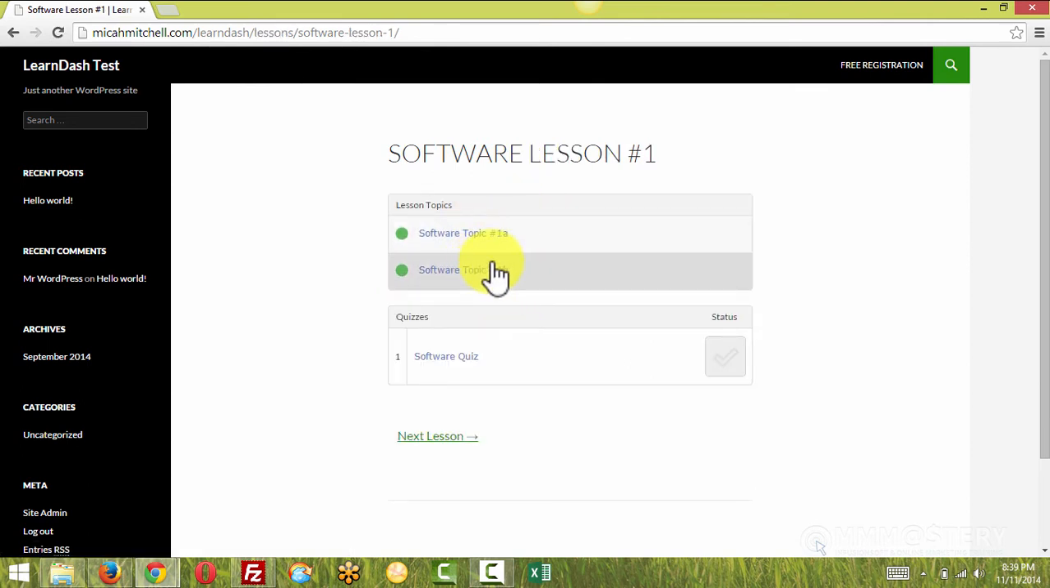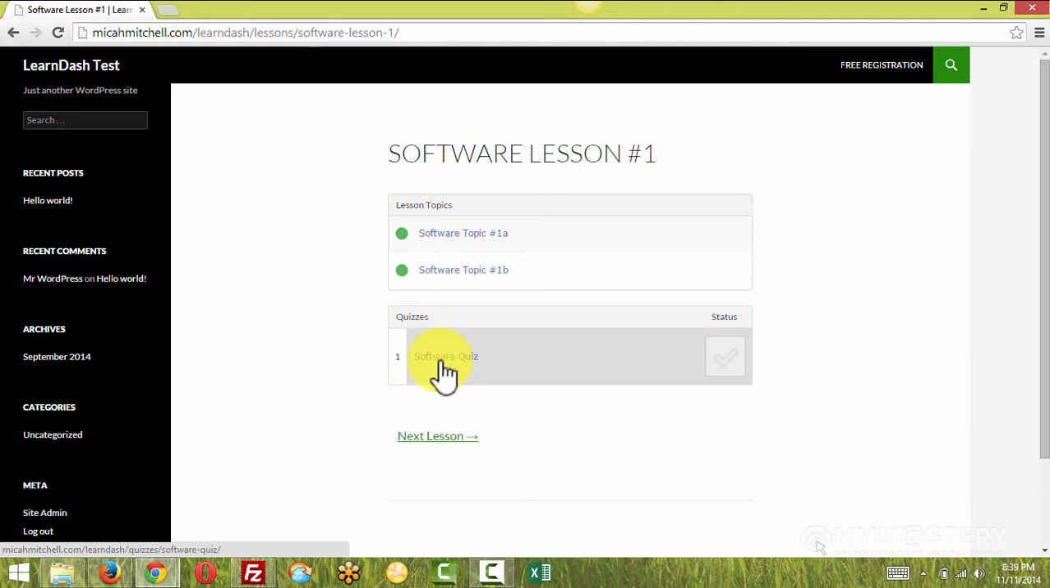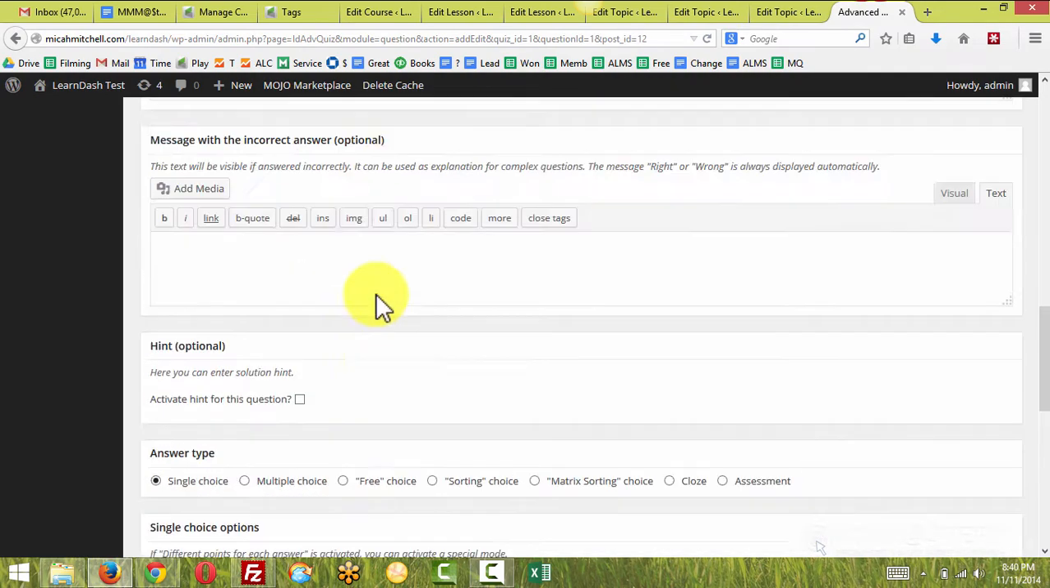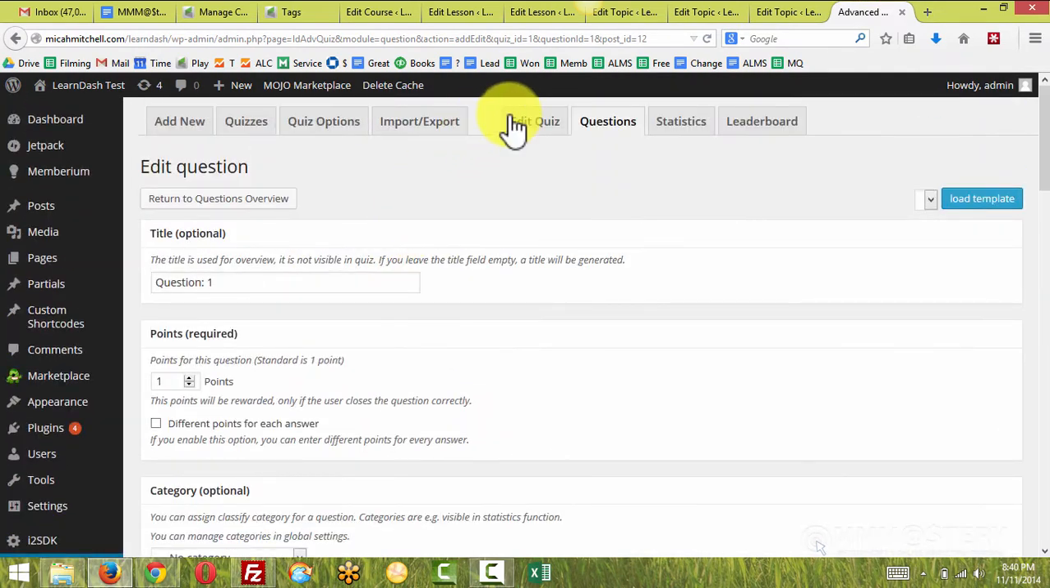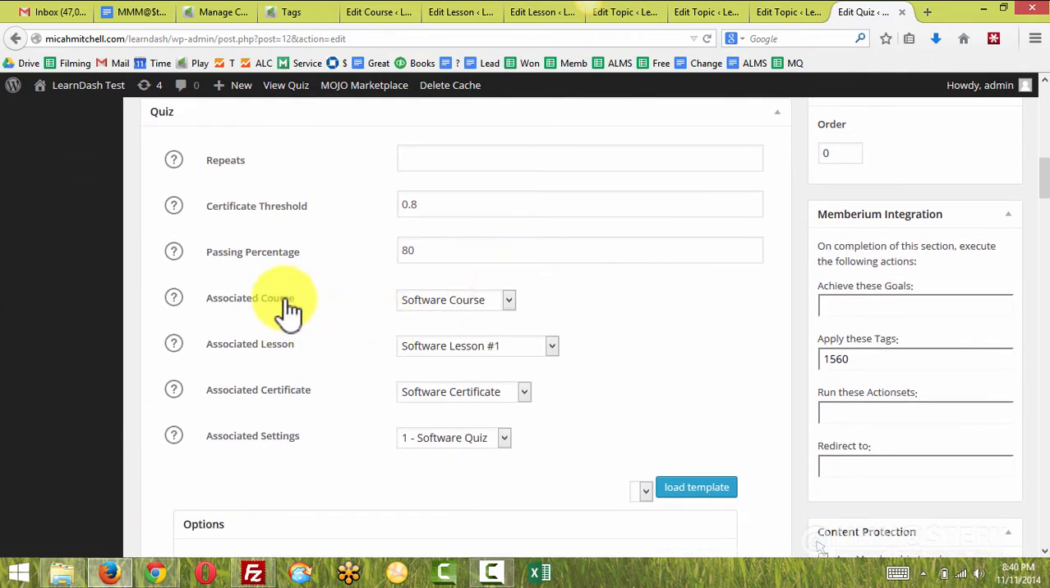Now, by completing both of the topics, I'm almost done with lesson 1, but since lesson 1 also had a quiz assigned to it, I need to complete that as well. And if I look at this as an admin, you'll see over here where the quiz answers. But if I go back to the quiz itself and I scroll down, you'll see that it was actually assigned to the software course, assigned to that lesson.